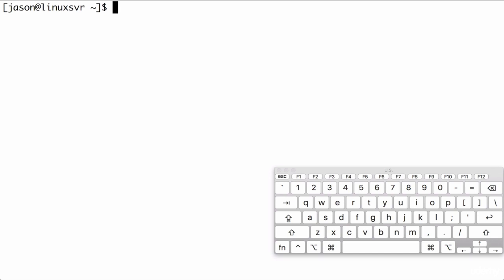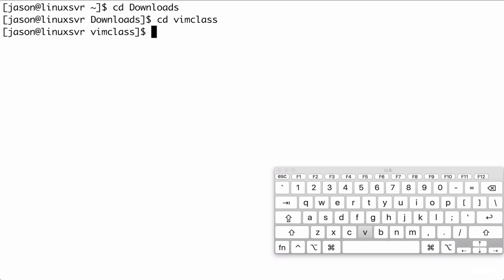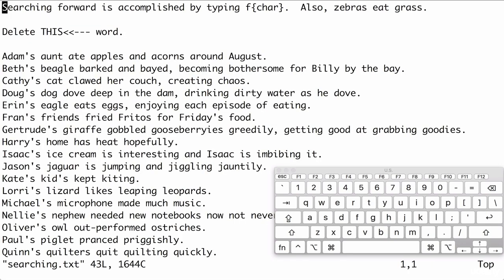Let's open the searching.txt file for this lesson. First, I'm going to open up a terminal on my system and navigate to where I extracted the contents of the course download archive. I'm going to go to my downloads directory, then Vim class, and now I'll use Vim to edit searching.txt. As always, you can follow along with me now or wait for the practice exercise that will follow. Let's start with line-wise searching.